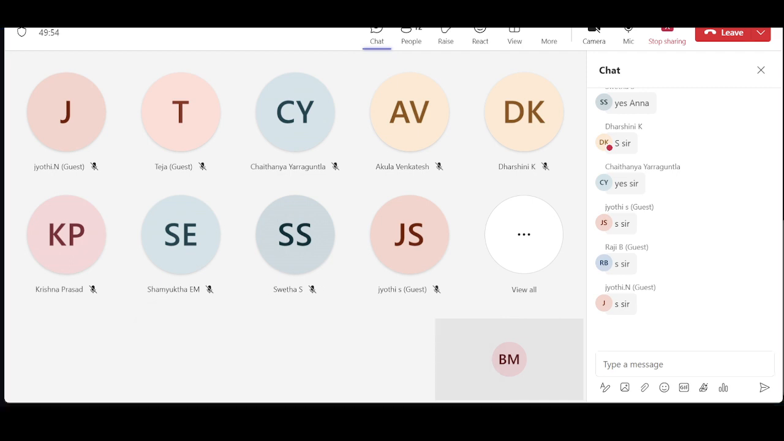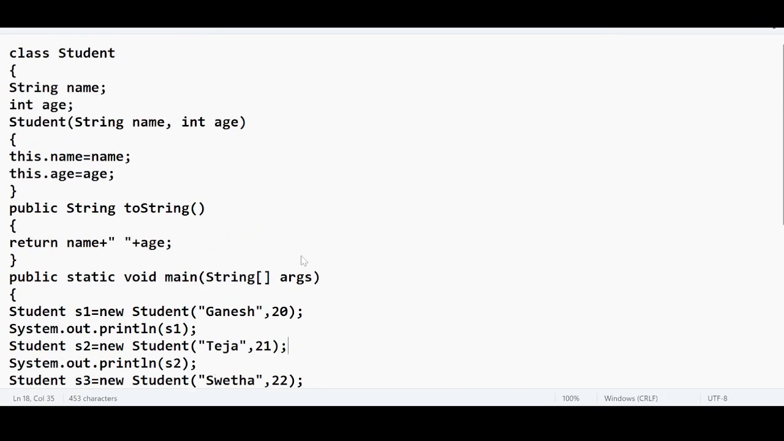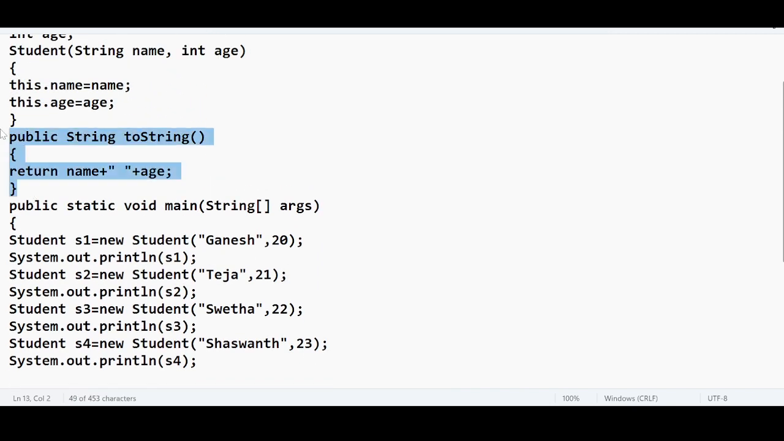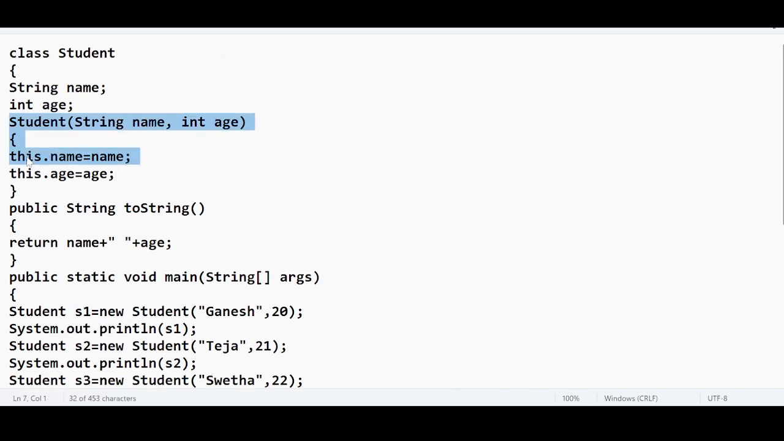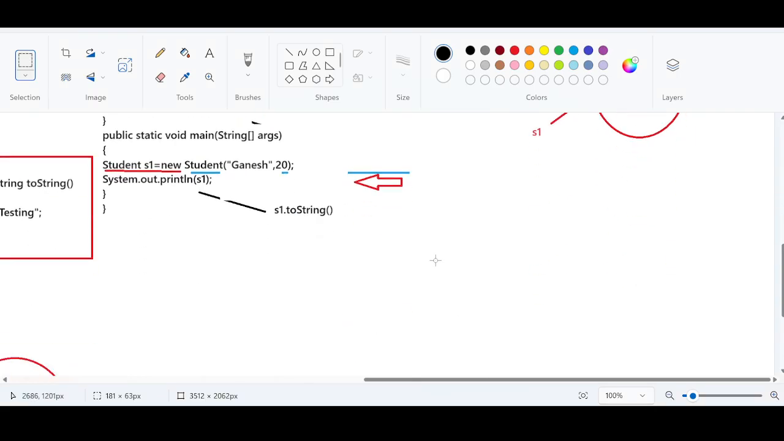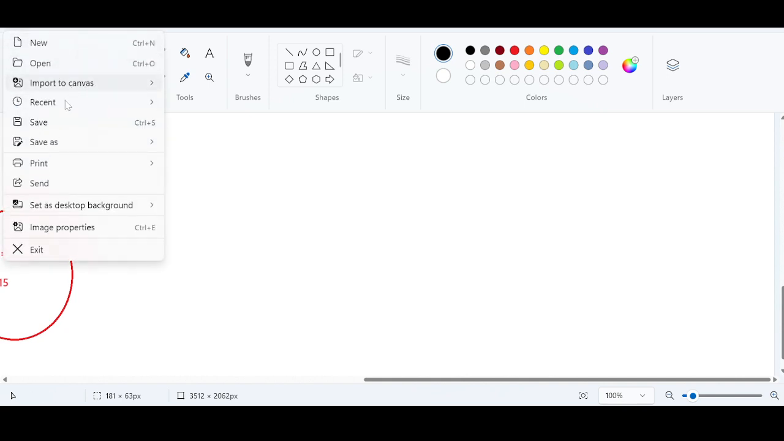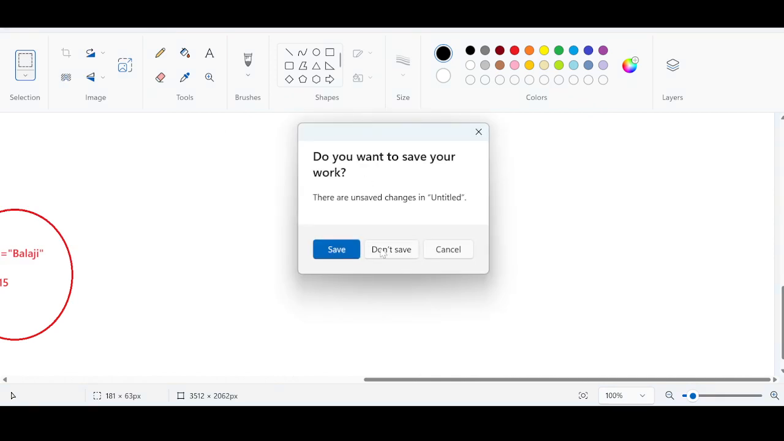Okay. Now next thing is, so we have understood the purpose of the toString method. And we have also understood how the values can be transferred to the constructor, and after that how it can be assigned to the instance variables by using this keyword. Okay. Now next topic is a kind of programmatical discussion. Let me take a new one.